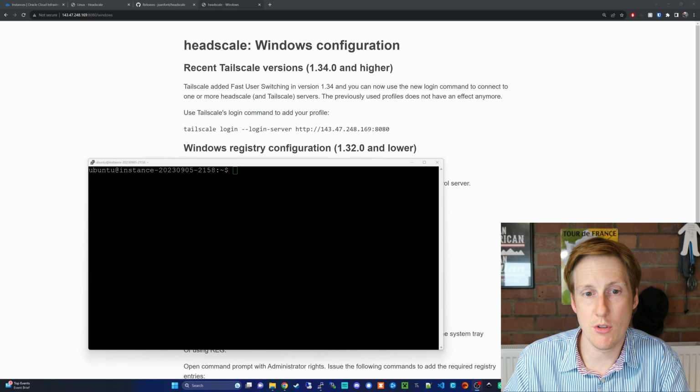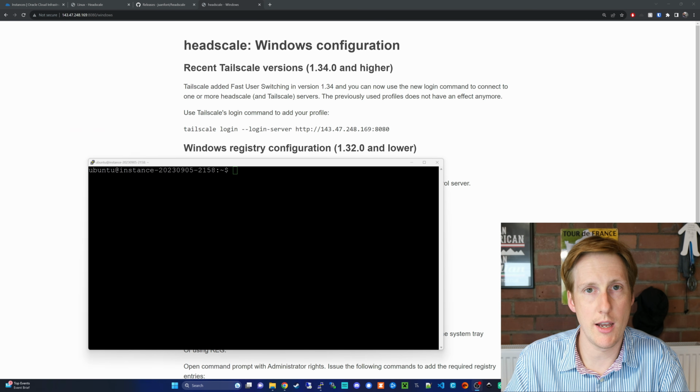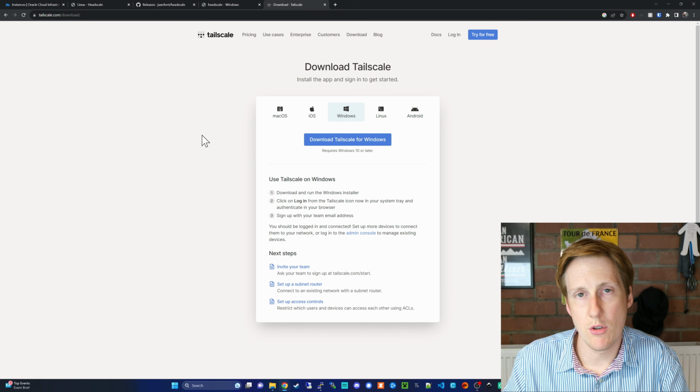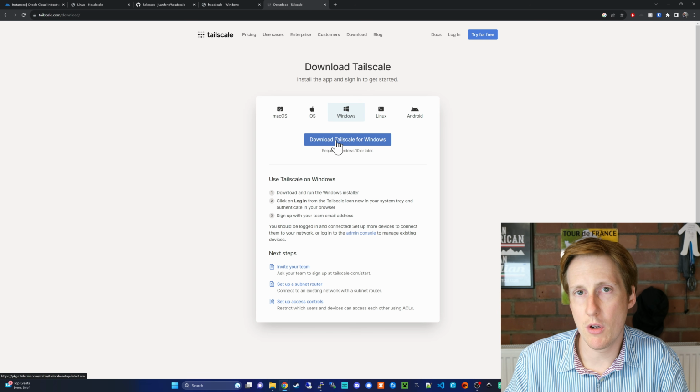Now you'll see Tailscale login here, and that's because we need to use the Tailscale client to log into our Headscale. Remember that these two are basically the same thing. Headscale is just an open source implementation of the Tailscale server. So head over to the Tailscale website, download the Windows client or whichever operating system you're on, go through the installation process, and then we're good to go.